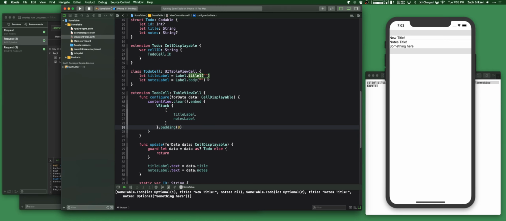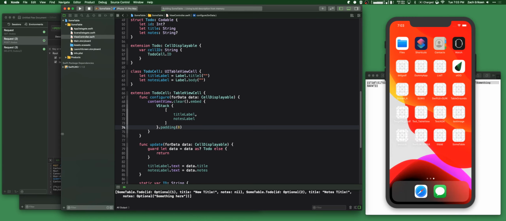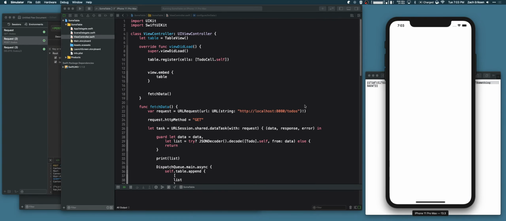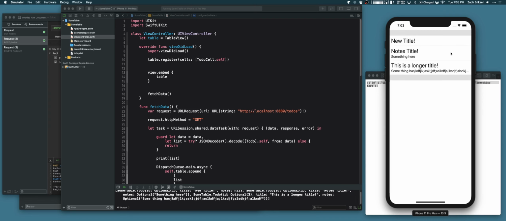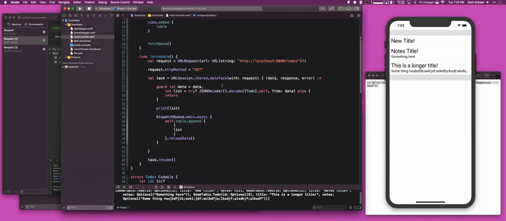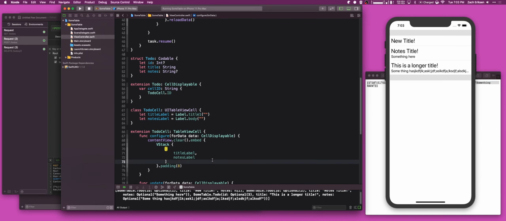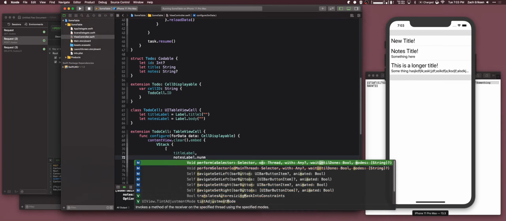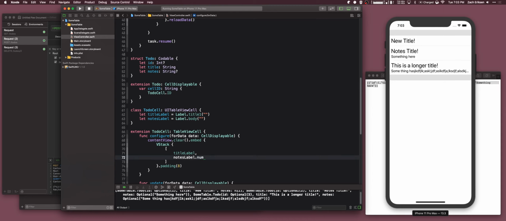Okay. So we're going to rerun it. We'll see these two, and we should see this extra one that I made. All right, awesome. Oh, and it's truncating a little, so easy enough to do. For the title label, we might just want one line.